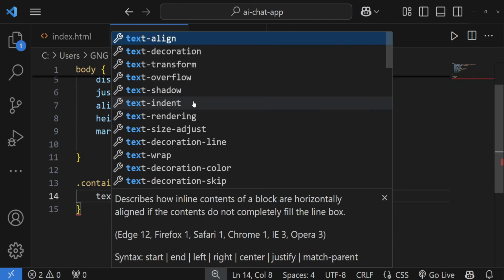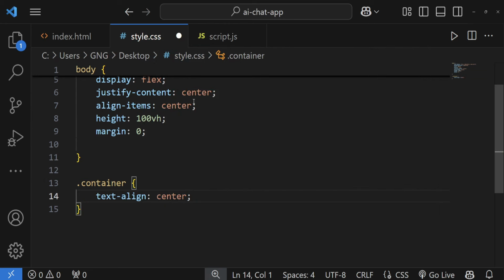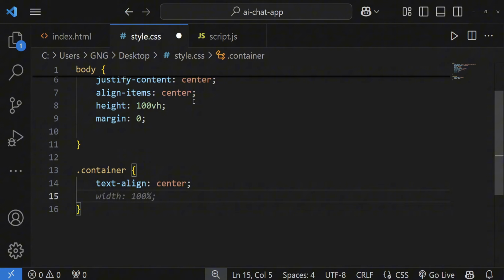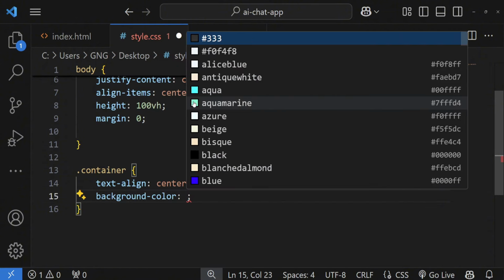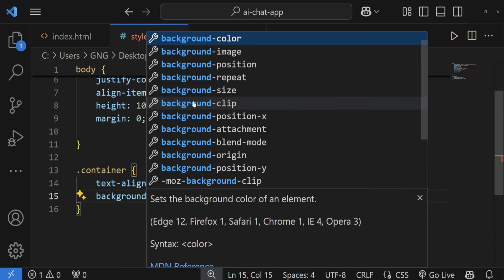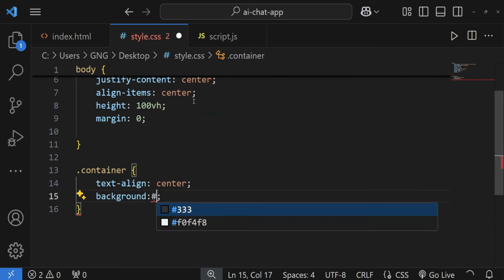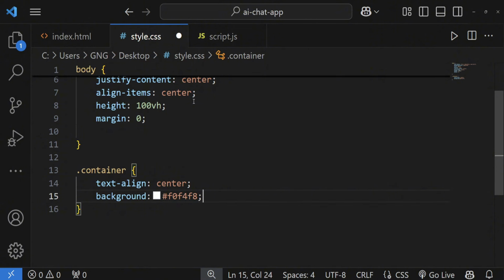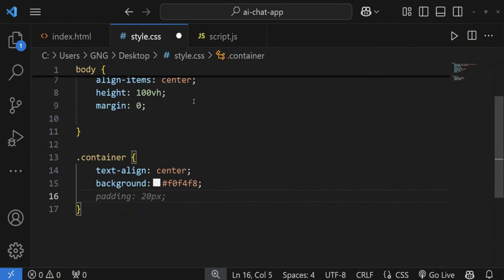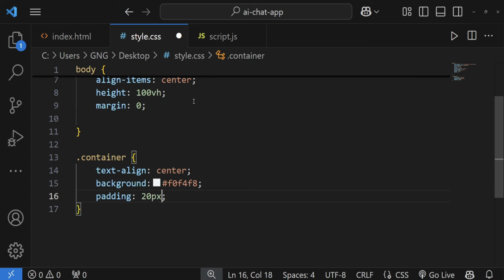Over here, I'll be writing the text align, text align it in the center. I could align the text in the center. After aligning the text, I could add background color. And I could add the background. And I could say hash FFF. You could add any color, whatever color you want. I could say padding 20 pixels to 30 pixels.